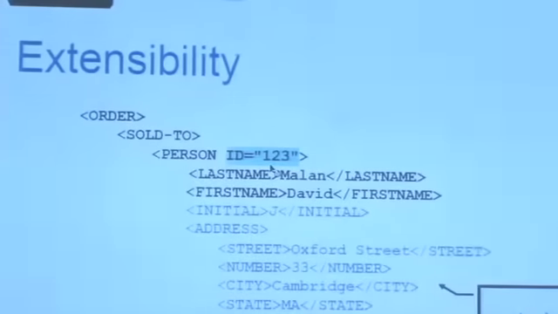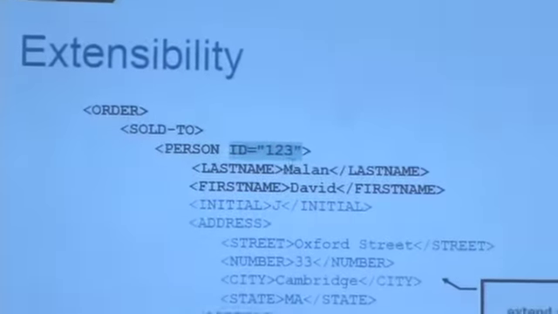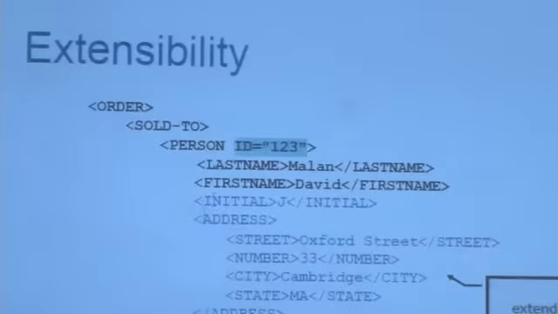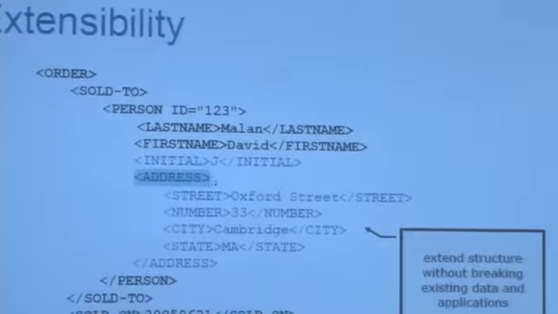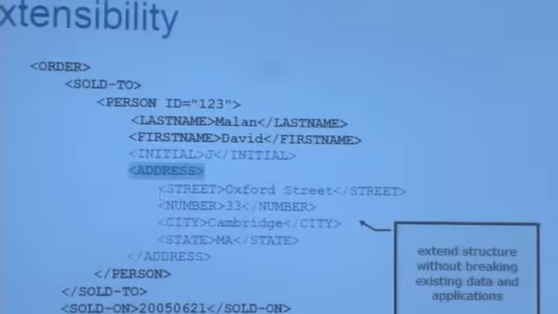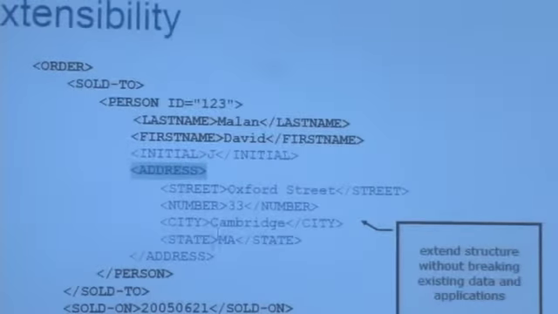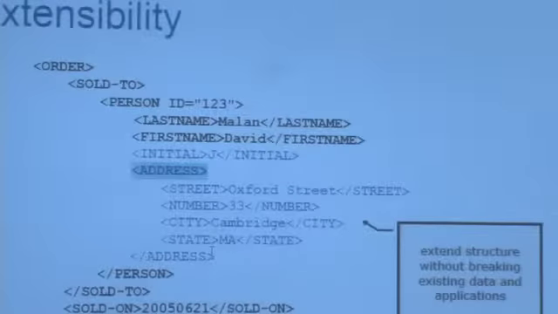So just to repeat that, if you put it as an attribute, like in this case, ID equals 1, 2, 3, you can't put extra tags underneath this. Whereas in this case, if you have an address tag, you can put street name, street number, city, and state tags underneath the address tag. Does that make sense?